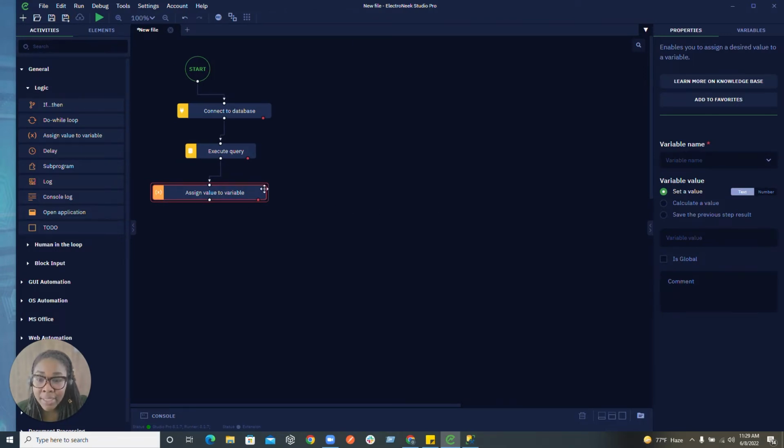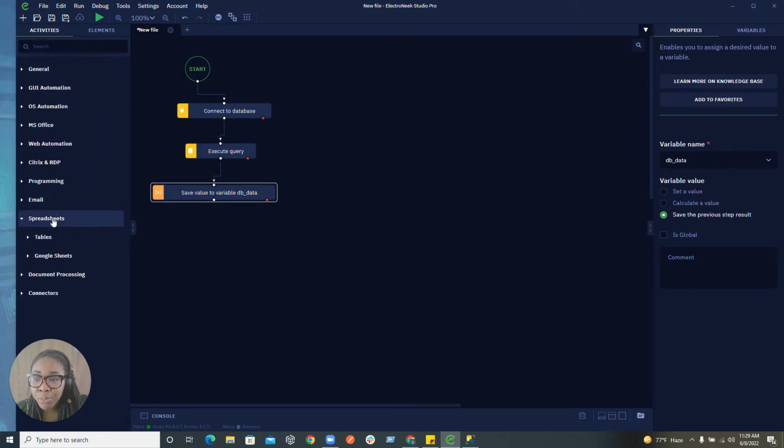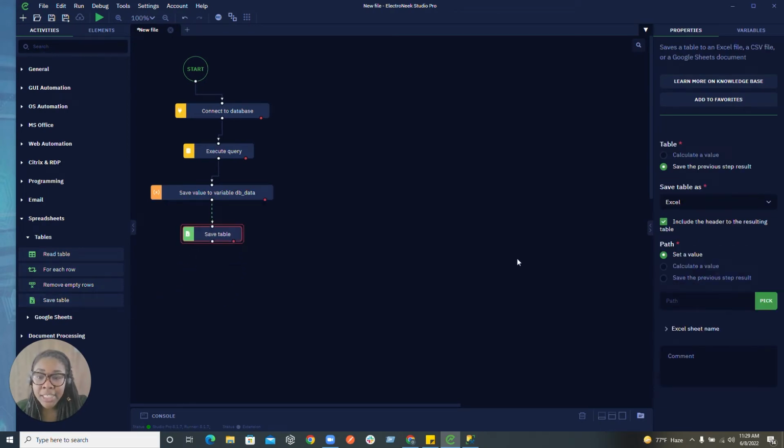Now that we have that activity out, we're going to go ahead and specify the parameters. I'm going to name this my DB data for database data. And for the value, we're just going to save the previous step result because we want to make the data from this query a variable. So we're able to populate that into our table. Now that we have that information, let's go ahead and open up our spreadsheet activities in tables and save table. This is going to give you the ability to save the information which was pulled from the database into the table. So let's go ahead and start by identifying the parameters.